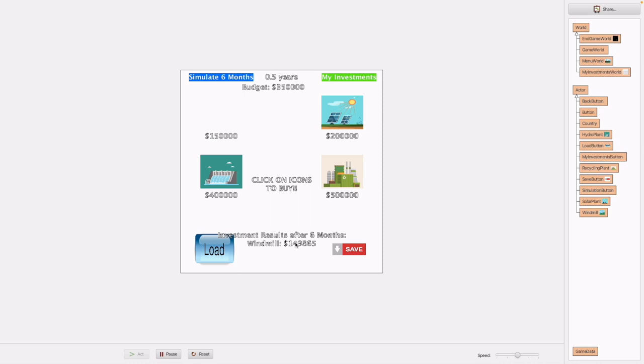In this case, it went from $150,000 to $149,865, meaning you have lost about $1,000. If you simulate again, you can see that you've gone from 149,000 to 151,000. This shows that you made a gain of $2,000.